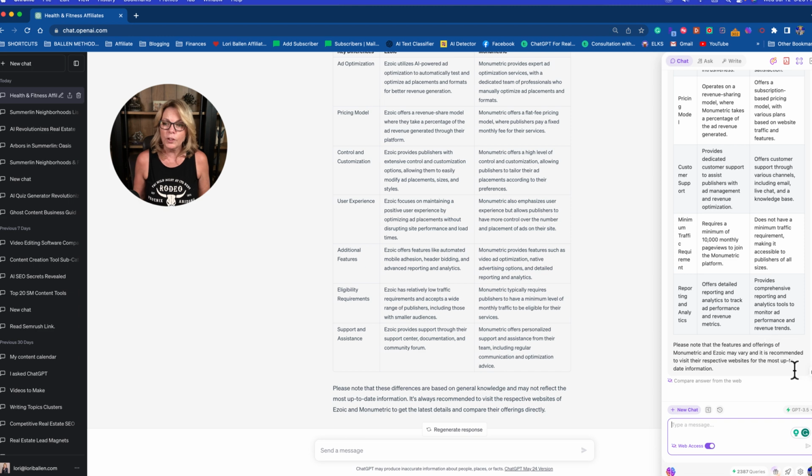Okay. You could copy that and feed it to ChatGPT. Here are the key differences. Are there more? I think you get the idea here. It's an amazing way to create tables.